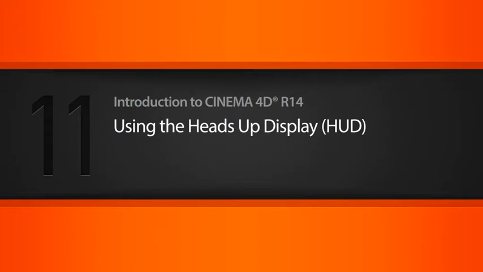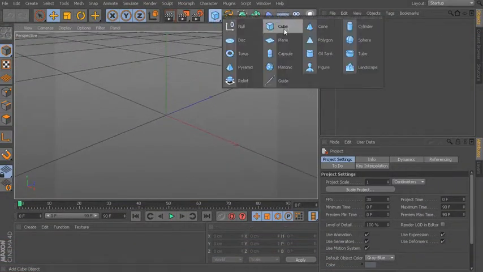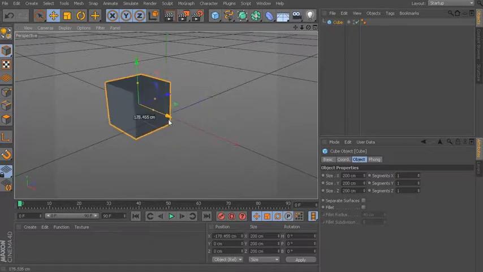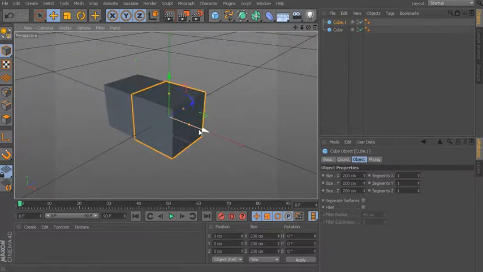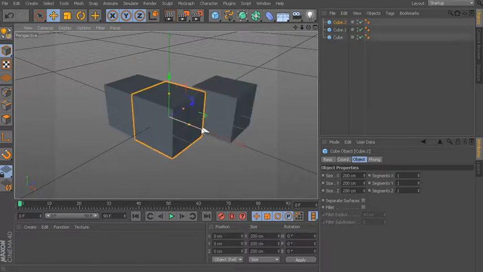In this lesson, we'll learn how we can start to create custom heads-up displays inside of Cinema 4D. Okay, so just like all the other lessons we've worked with so far, we're just going to start with a blank scene. And let's start with maybe just a simple cube. Okay, so we'll put this over here and maybe just add in a couple more, just for the sake of demonstration.